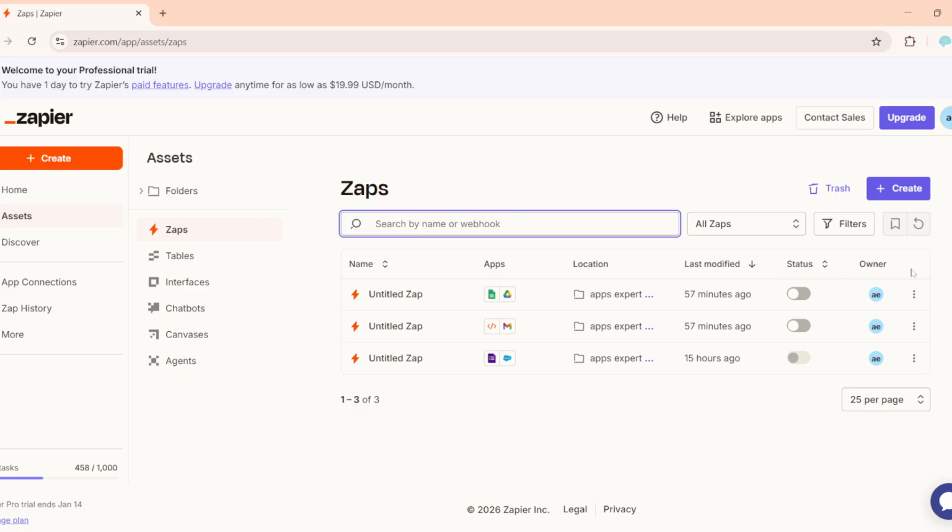Take a moment to confirm it's the correct Zap by glancing at the trigger and actions, and make sure it's not something still in use. If you're unsure, consider turning it off instead of deleting it. But if you're confident, let's proceed.